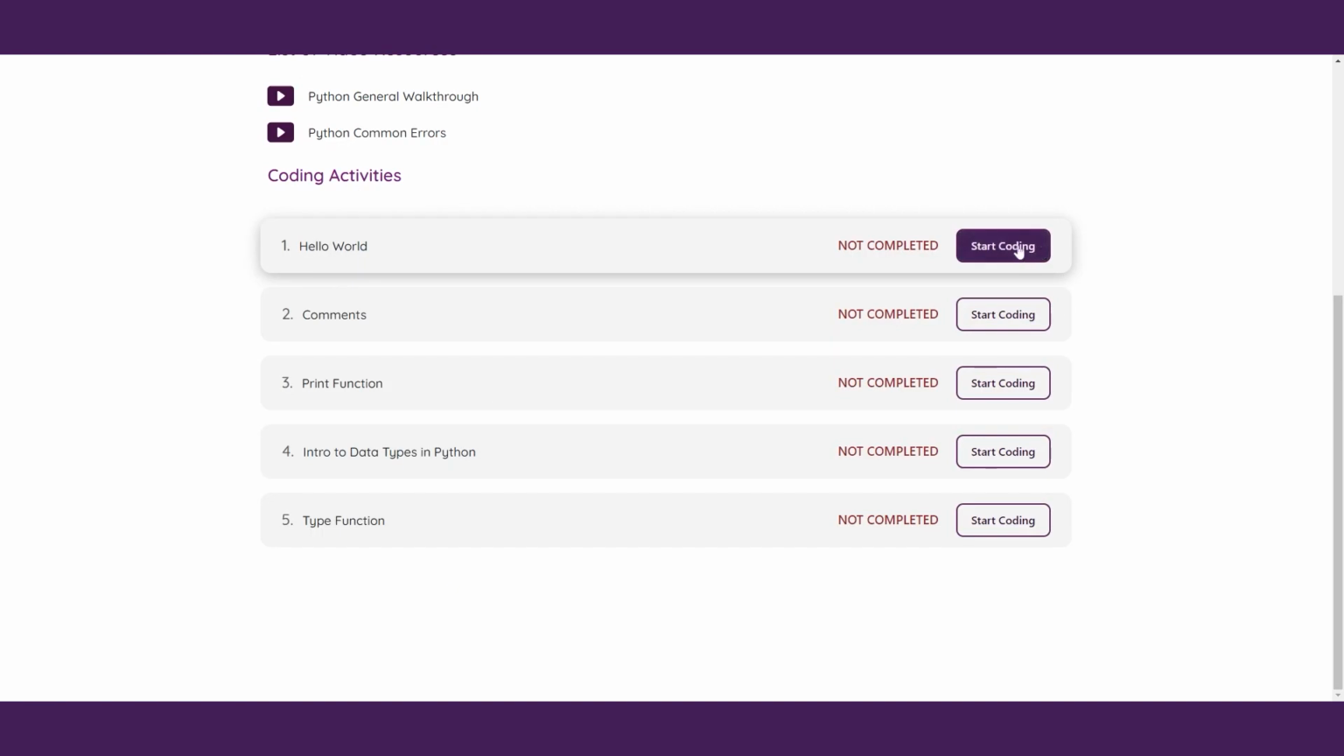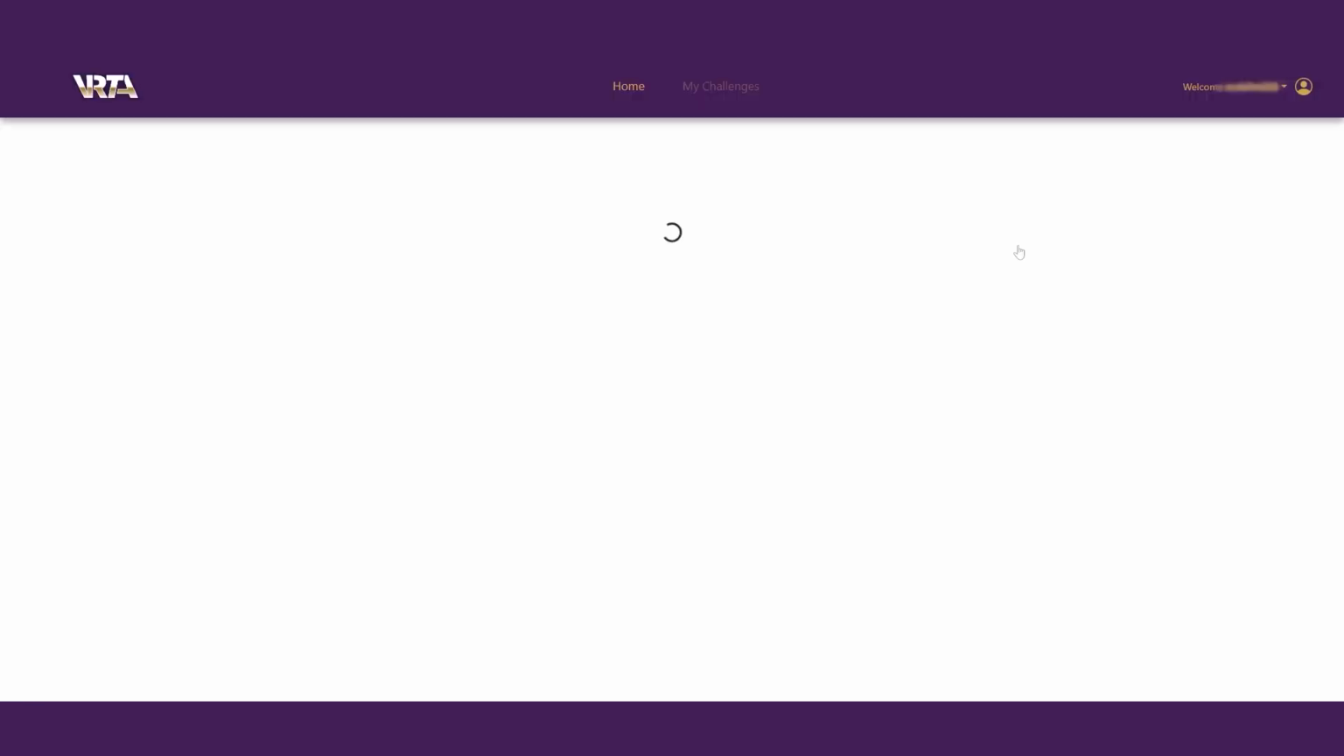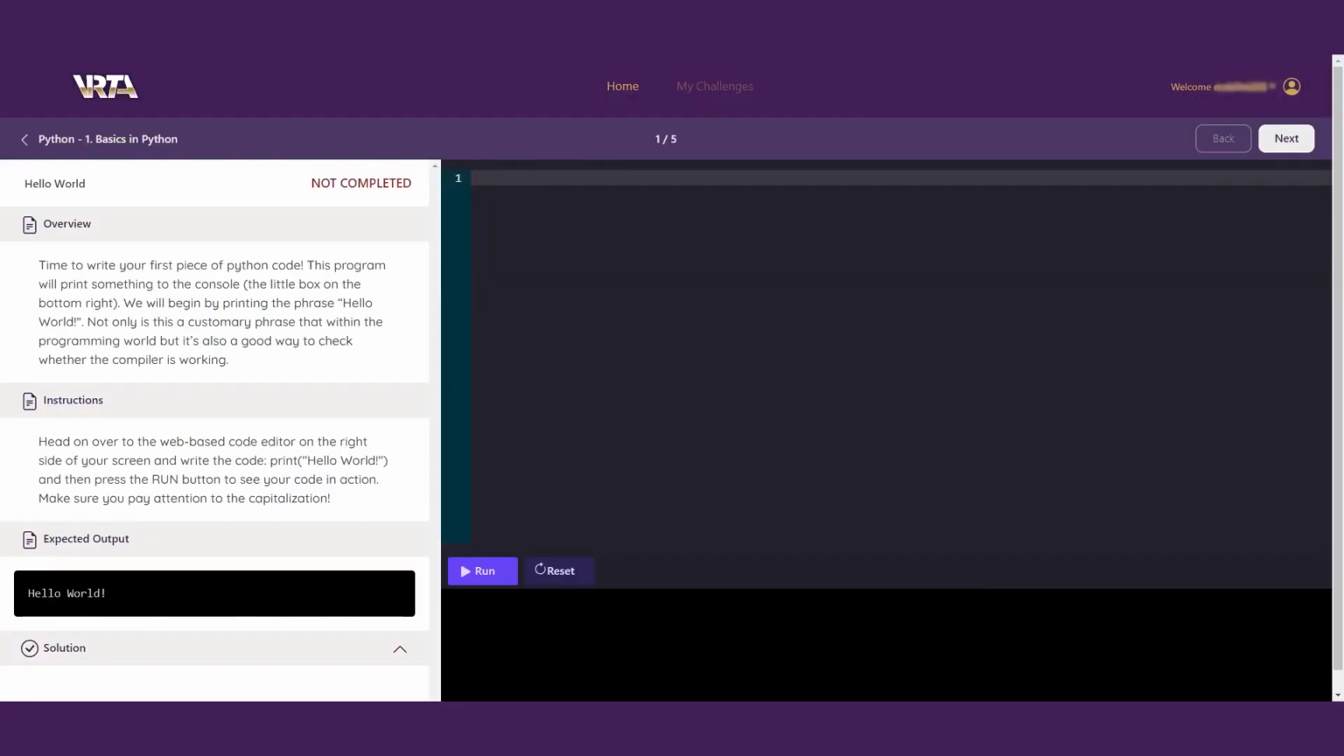Now, if I click on Start Coding on the first activity, it's going to open up our Python simulator. On the left-hand side, you're going to see the title of the part of the module that you're in, as well as an overview and instructions on how to complete the task. Where you want to complete the task is on the right-hand side of the simulator, where you see the red flashing dot over here. And this is where you enter the text. The expected output is listed below, as well as the solution if you're completely stuck.